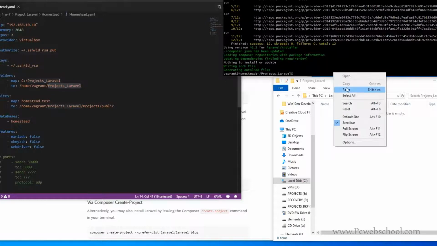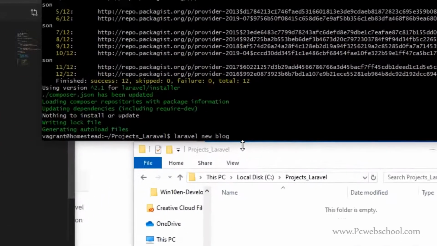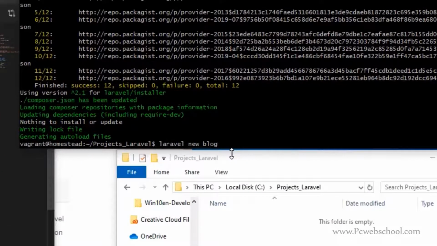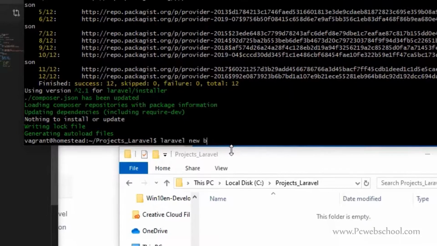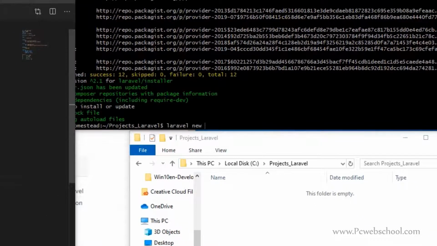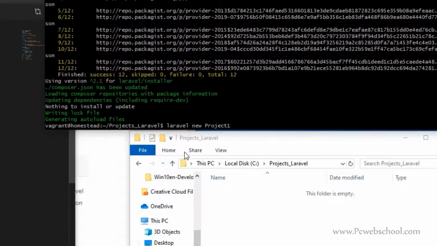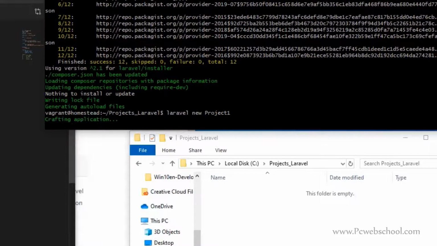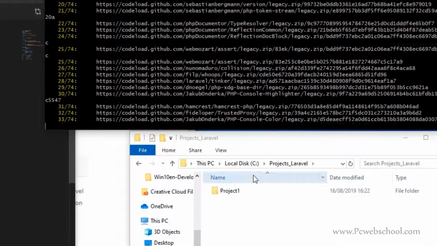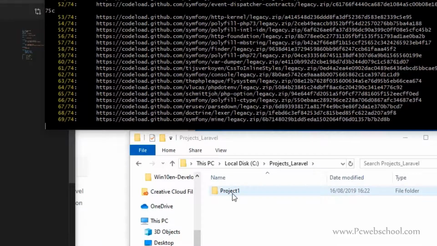Okay, let's do that, but instead of blog, we should put our name as it is here, because we decided to use this name. Copy project1 and paste it, and now we will create a Laravel project, call it project1, press enter, and now the installation will start. As you can see, it's already synchronized.